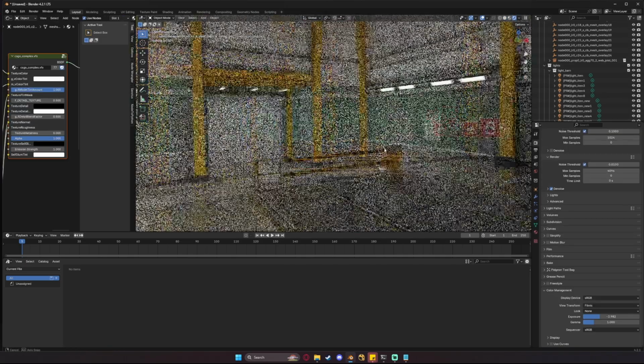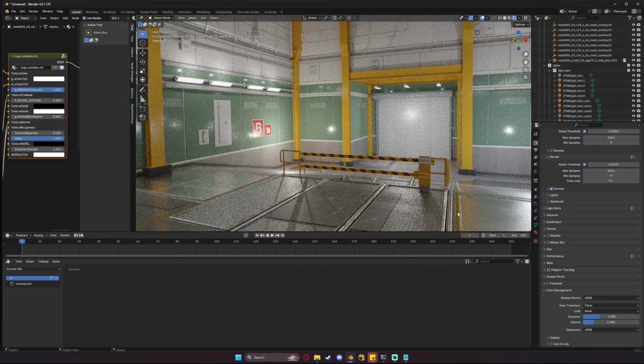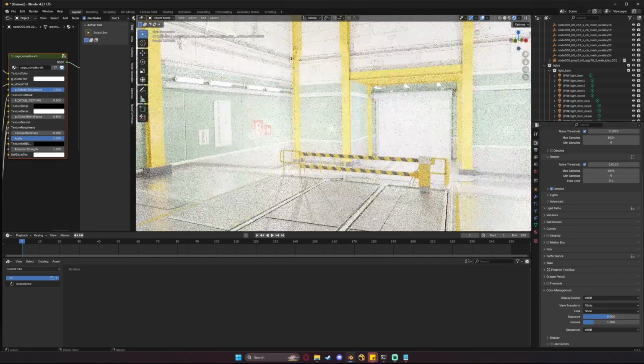Now, one issue we will have is that all the lights also imported from the CS2 map, and this is helpful in some ways but unrealistic in others.